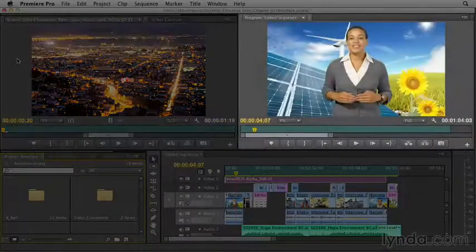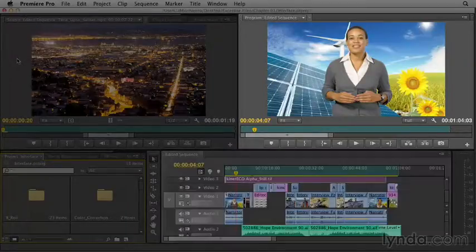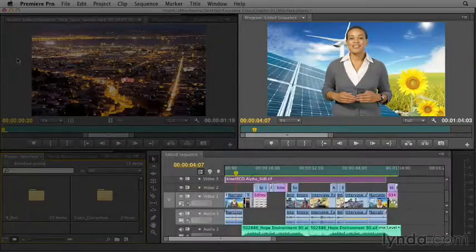As you move over to the right is your program monitor. Now, this is exactly what your viewer sees. This is your finished show. So if you've done any kind of compositing, in this case, the narrator, which we've put over a generic background because she was shot on green screen, and as I play my video in my timeline, this will update.